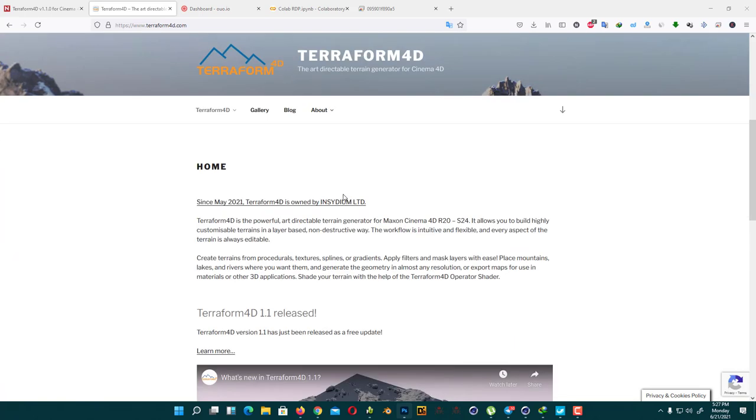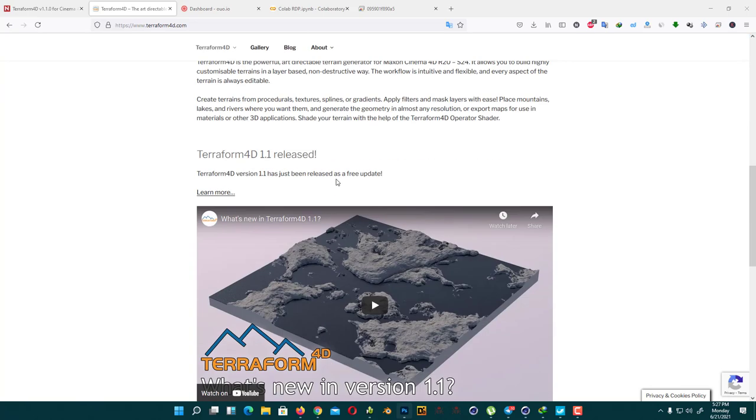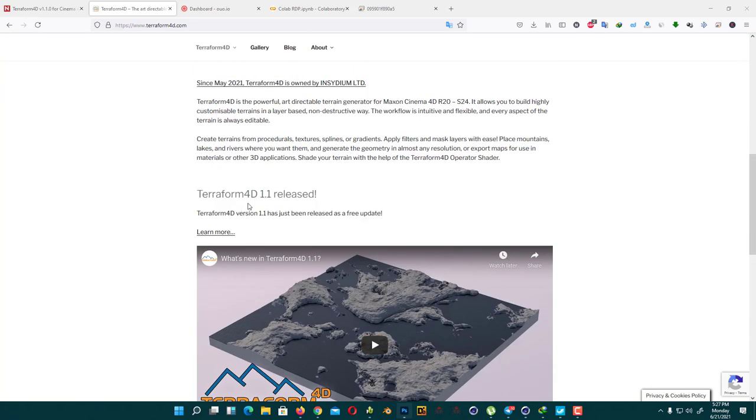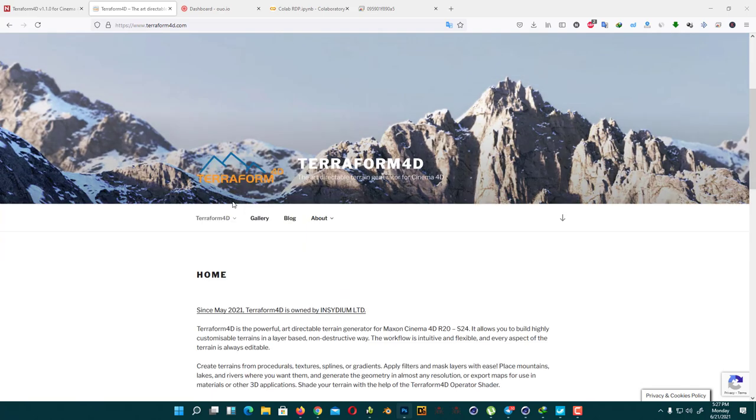In this video I'm gonna show you how you can create a perfect terrain inside Cinema 4D with TerraformFX 4D. This is a really awesome plugin.